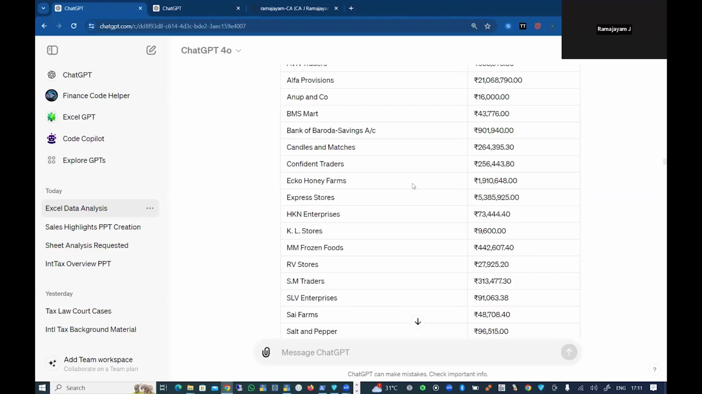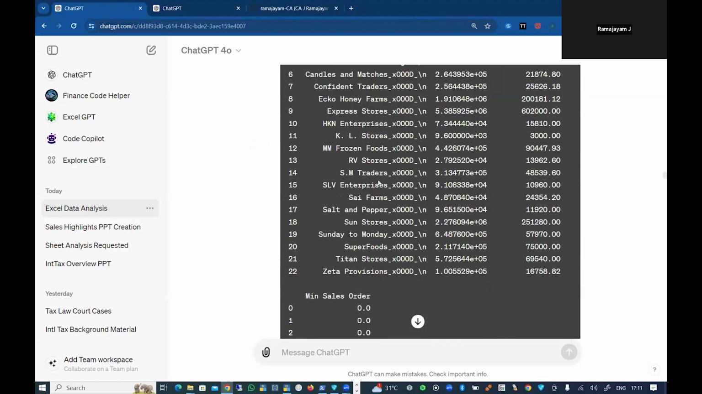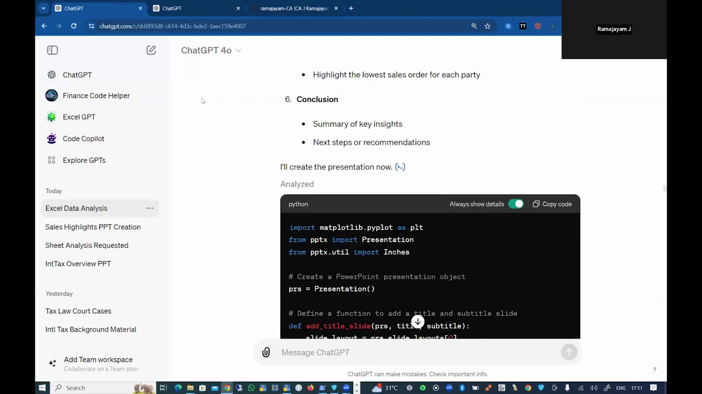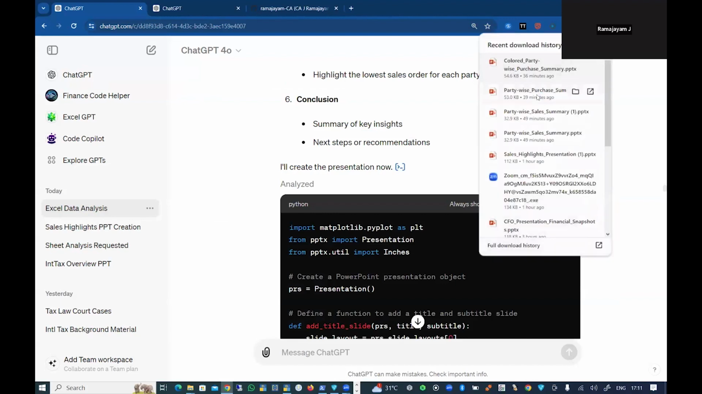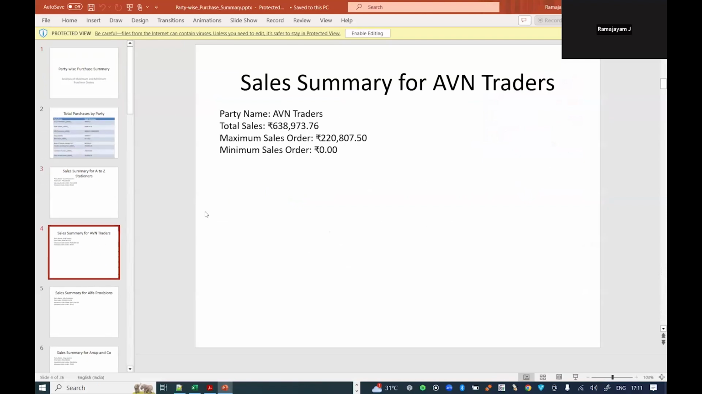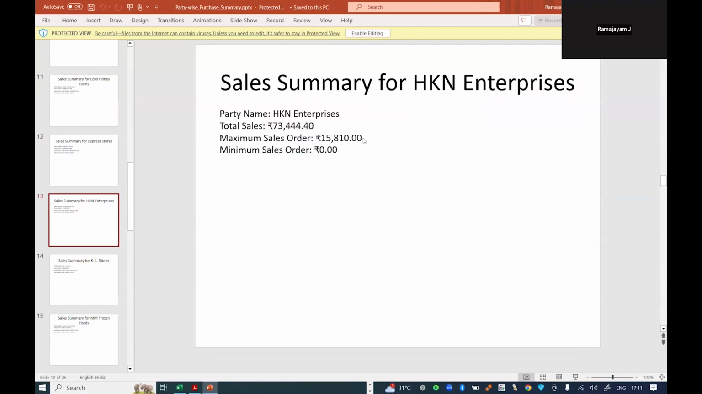So I asked for a party-wise sales breakup. Then my third one, I asked for highlighting the maximum and minimum sales order for each customer. It has highlighted that, and I asked it to create a presentation out of it. So now what GPT has done is it has created a presentation and given me the party-wise sales. There are a lot of other things given, like what is the minimum sales quantity, and other things from this particular data, and it has given it to me in a very simple, light manner. Now, this particular PPT can be uploaded to any other app, like Gamma, to make it colorful with visuals.